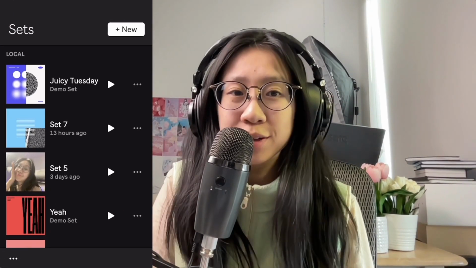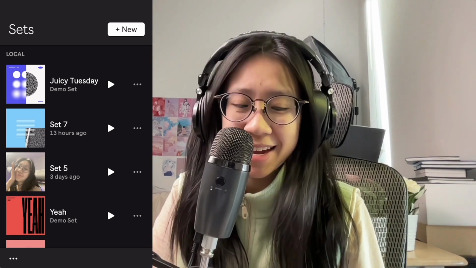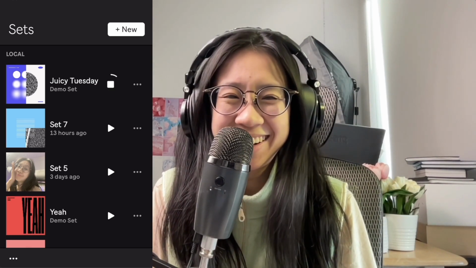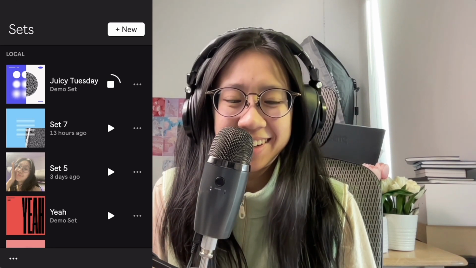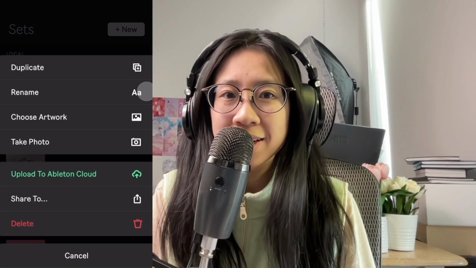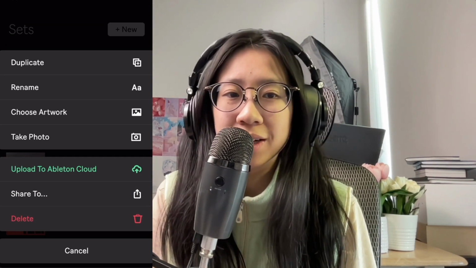When you open the app, you're going to see these demo sets. The first one's called Juicy Tuesday, and you have a play button next to it. You can listen to the sets. The three dots right next to it are the settings, so you can duplicate it and play around. You can rename it, choose the artwork, etc.